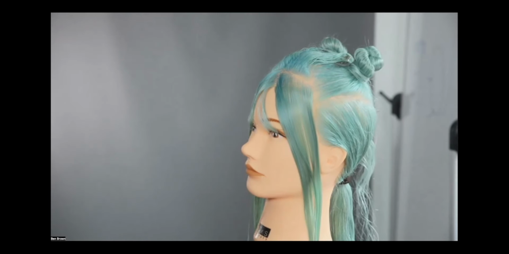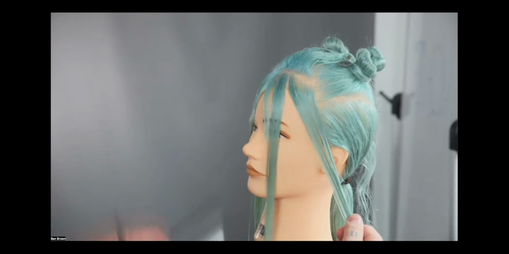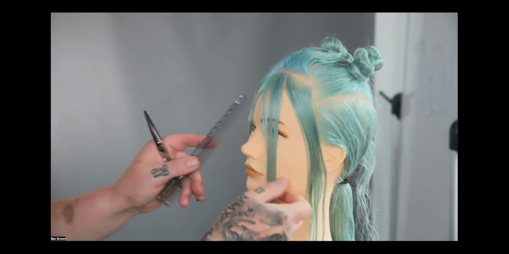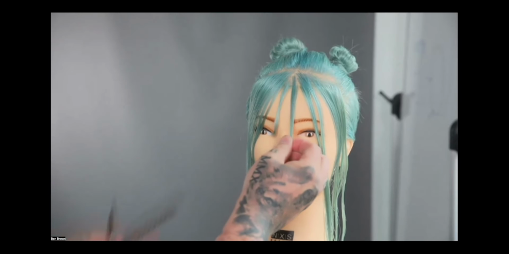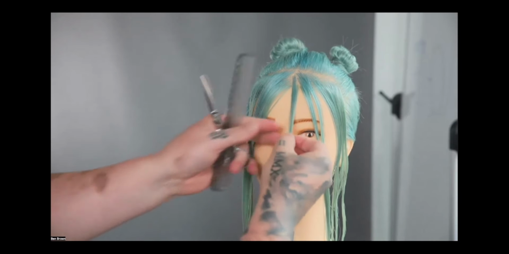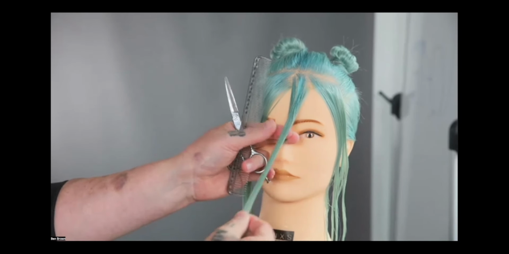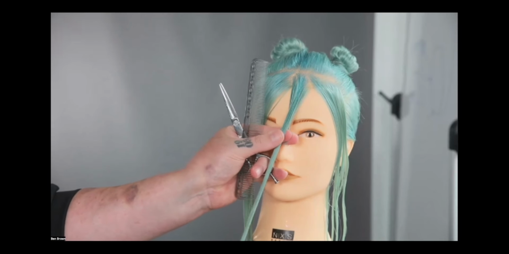The next thing we do is we take section two, which is parallel to the first diagonal section we took. So it's parallel to one. Now, one is the guide. This section here we're not going to be using yet. Your one won't move. Two has to overdirect to one. Okay? So two overdirects to one.